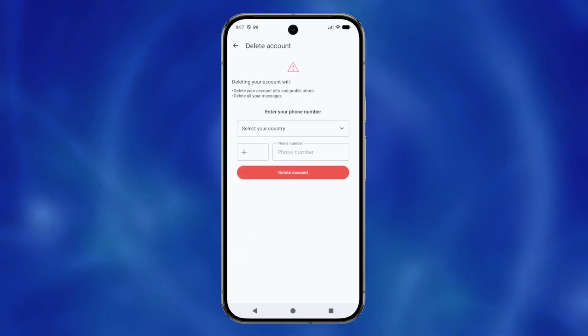This is the critical option that will allow you to permanently remove your Signal account from the platform. Tapping this initiates the account deletion process, so make sure you're certain about this decision before proceeding further.